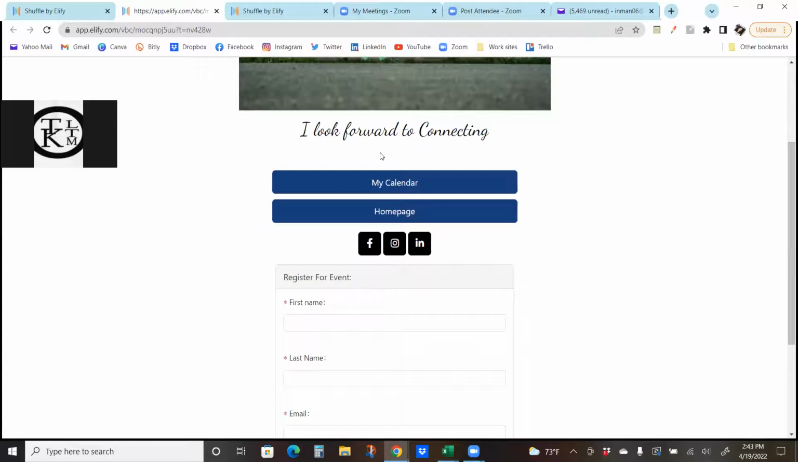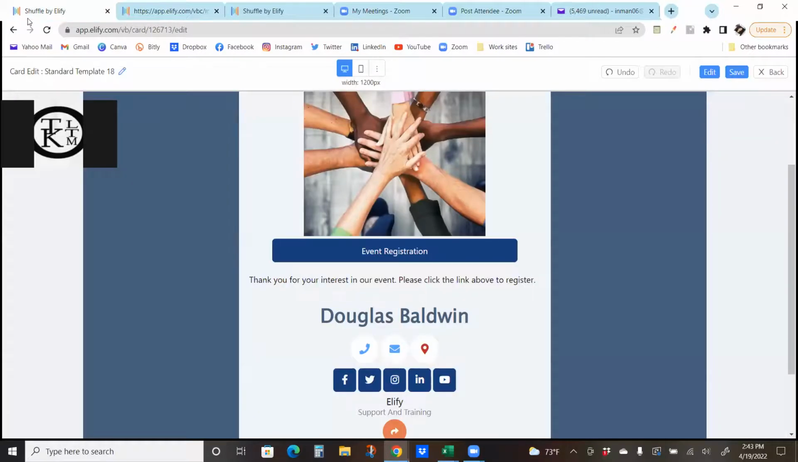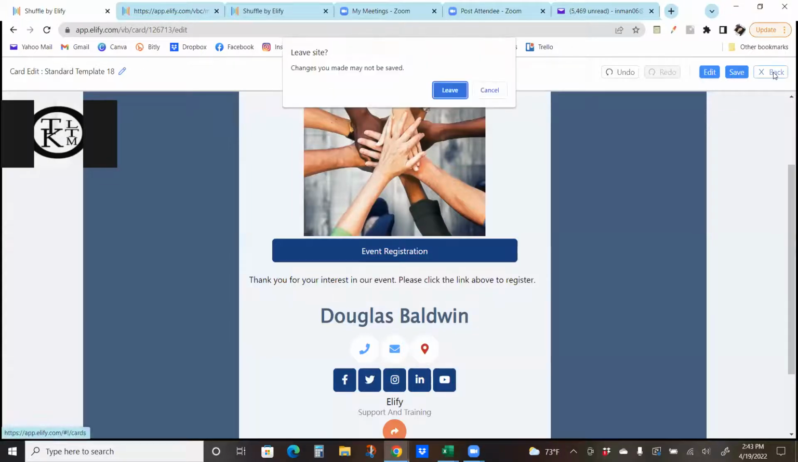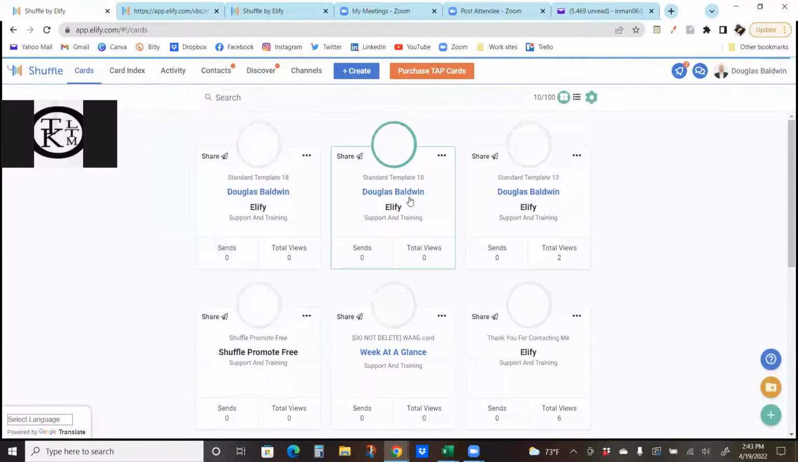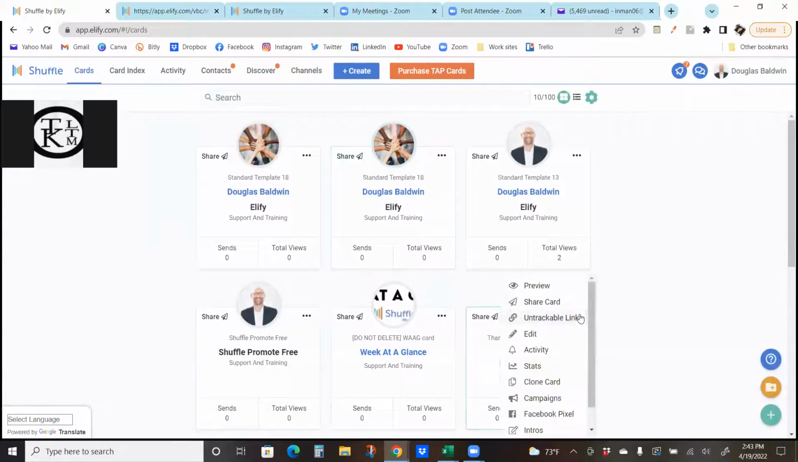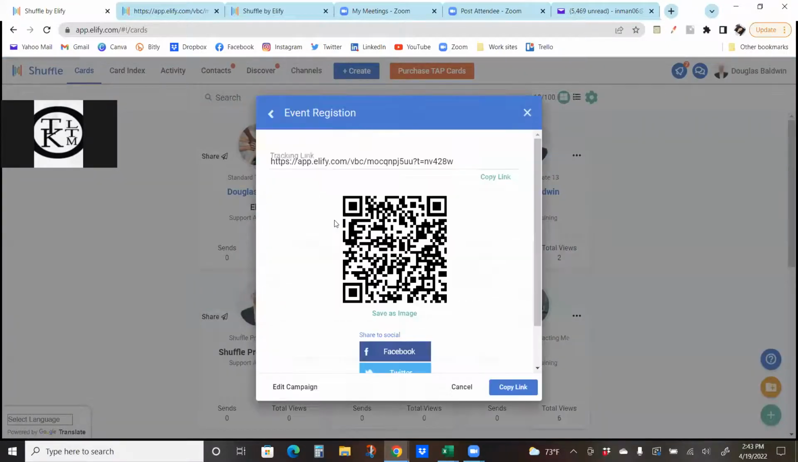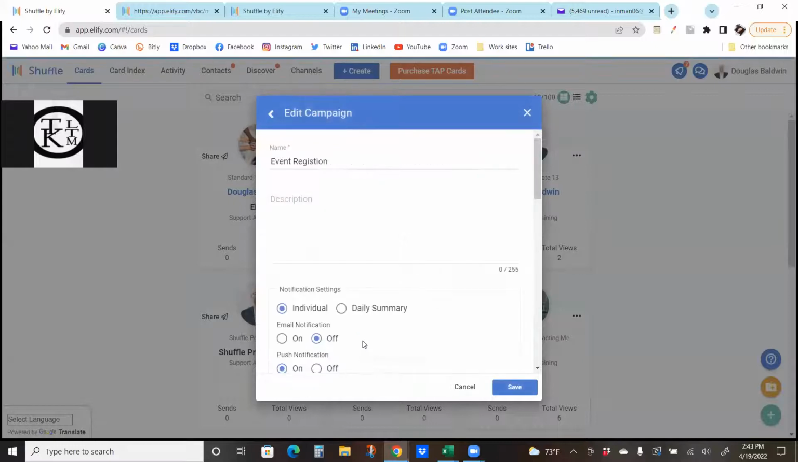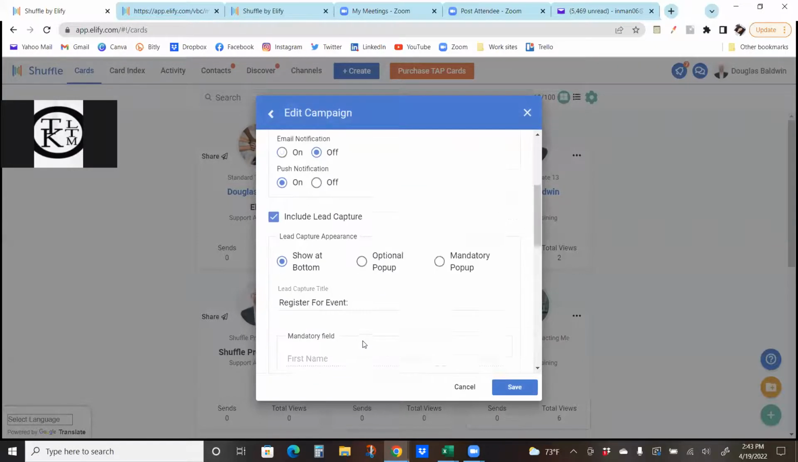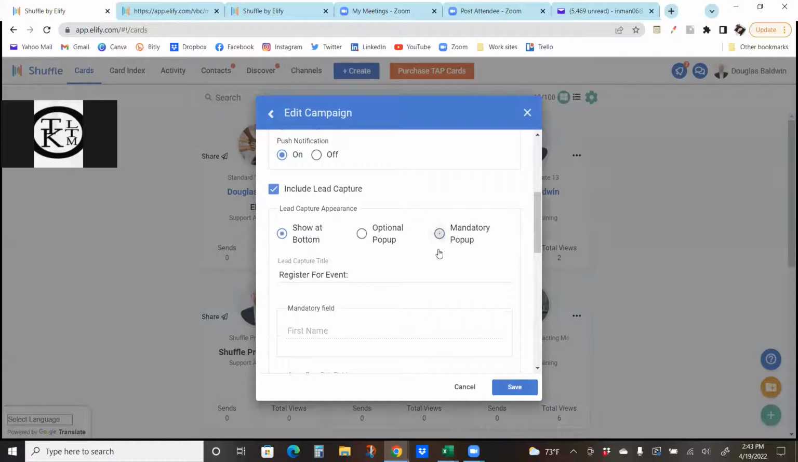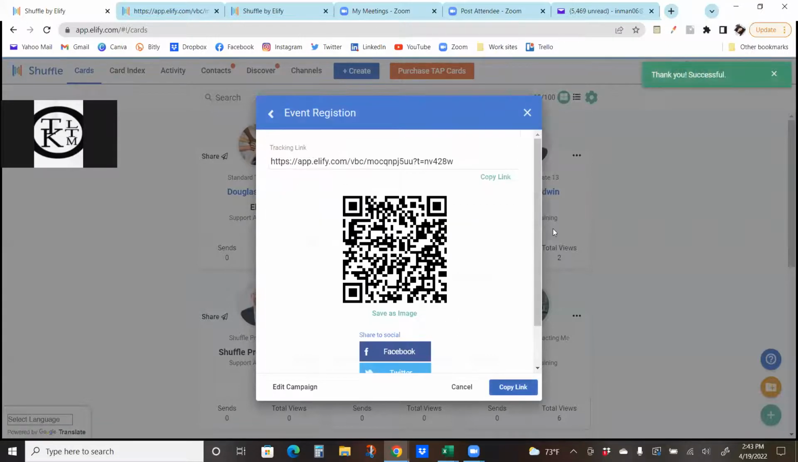Or I could just move this up actually. Or just hit edit on, go back, you can leave the preview up, but go back into here. Hit back out of here. Go back into your campaign for the card, not the event registration, but your payment card. And go on ahead and edit the campaign for event registration. And you can go down to mandatory pop-up. Hit save, and then jump back over to your other tab and refresh real quick, and it will already have saved.